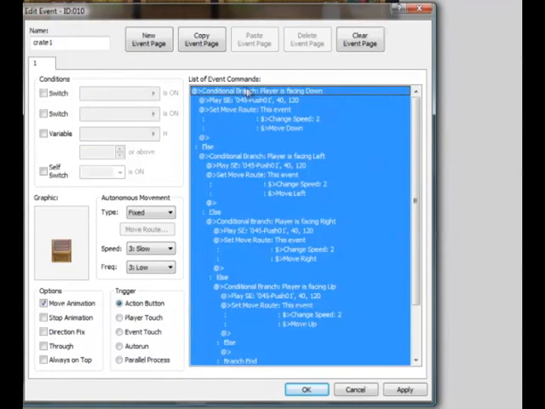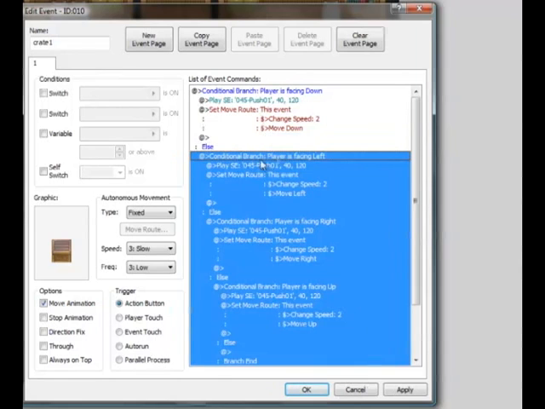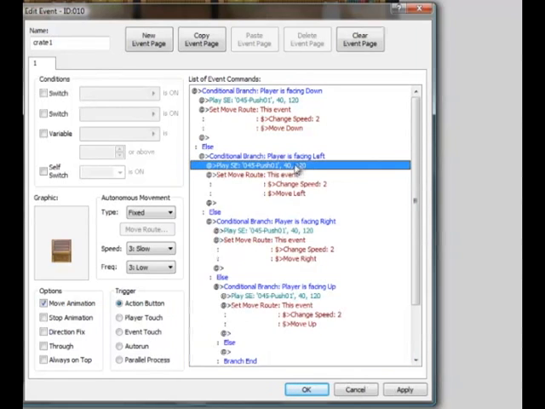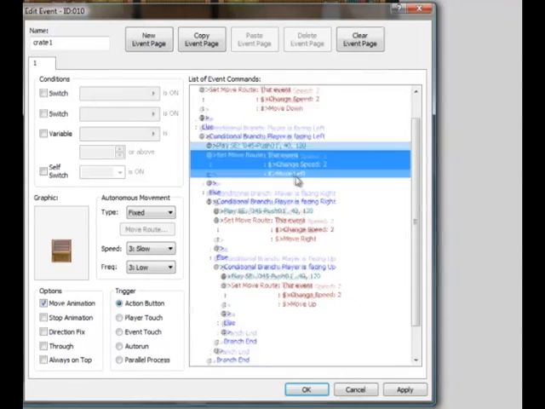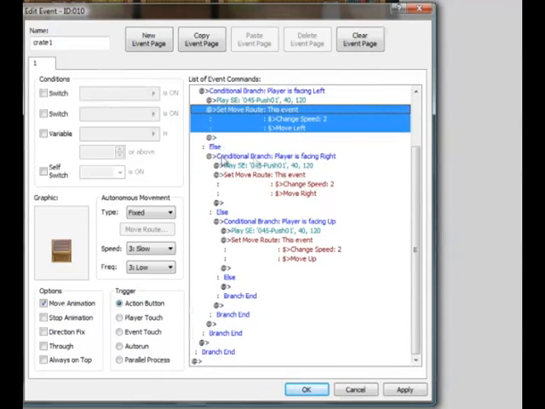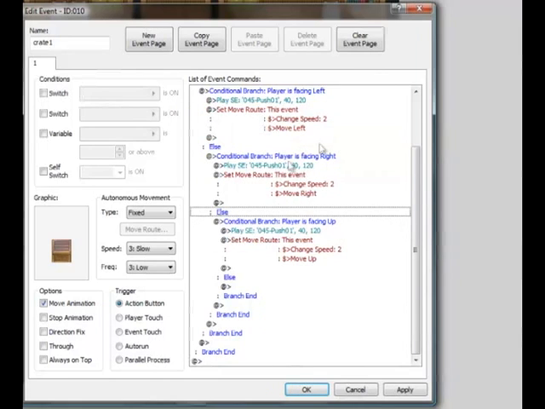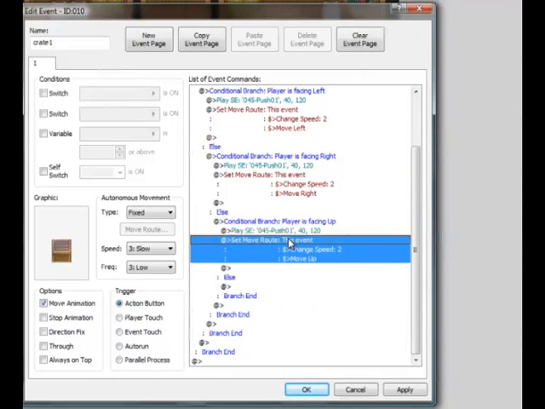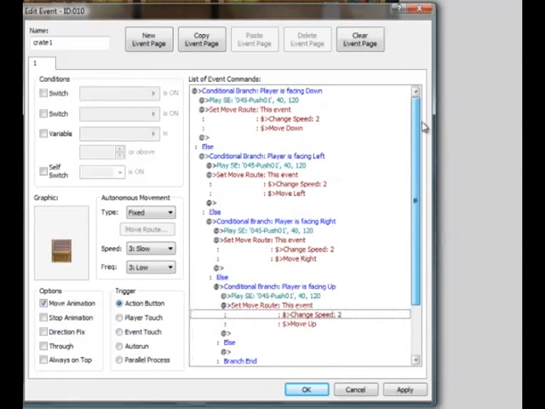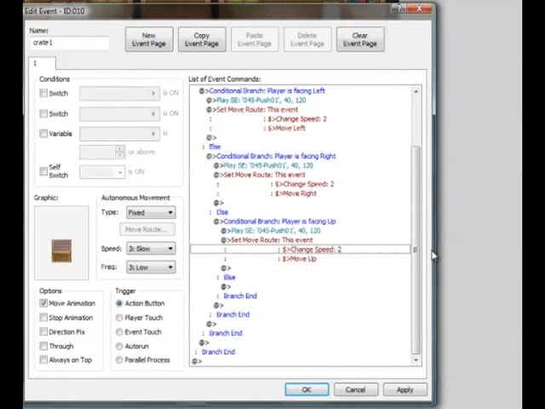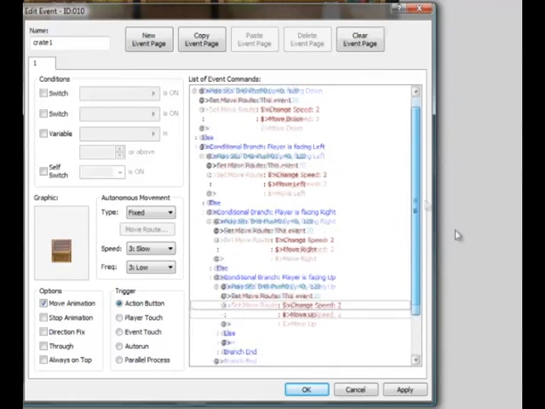And then if you're not facing down, it will have another conditional branch asking are you facing left. If you are, it will play the sound effect again and make it move left with the move route instead of down. If you are not facing left, it will ask if you're facing right, play the sound effect if you are, and set the move route to move right. If you are not facing right, it will ask if you're facing up, play the sound effect, and make it move up with the move route. And that's it. You can't face in any other direction, so from any direction you can push it.